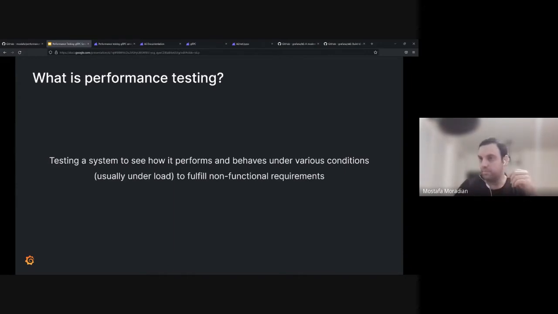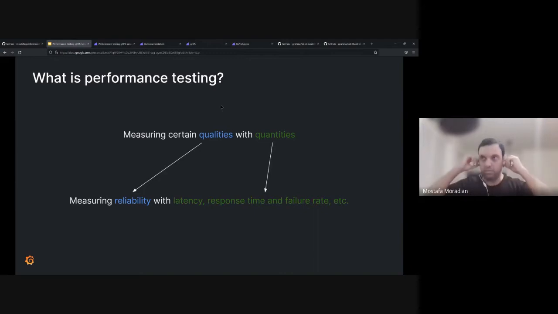So while we are doing the performance testing, we are basically measuring certain qualities with quantities. So we are quantizing those qualities to be able to test them. So, for example, if we want to measure reliability, we should measure latency, we should measure response time, failure rate, all those metrics, all those indicators for us to understand if our system is reliable enough or not.